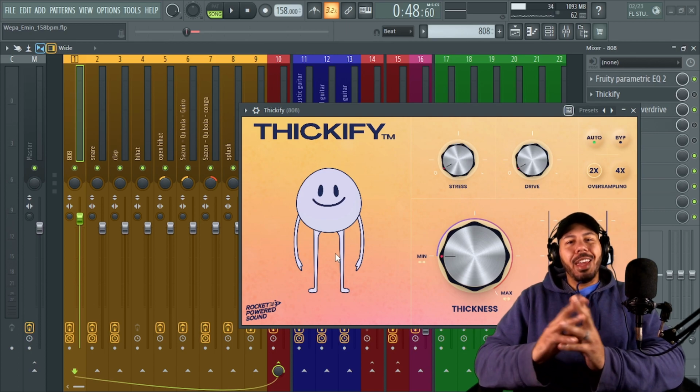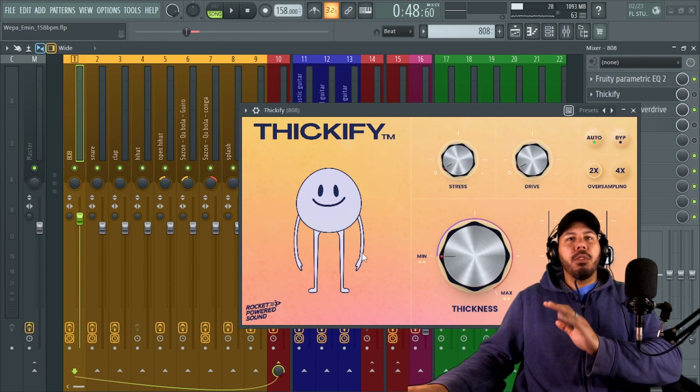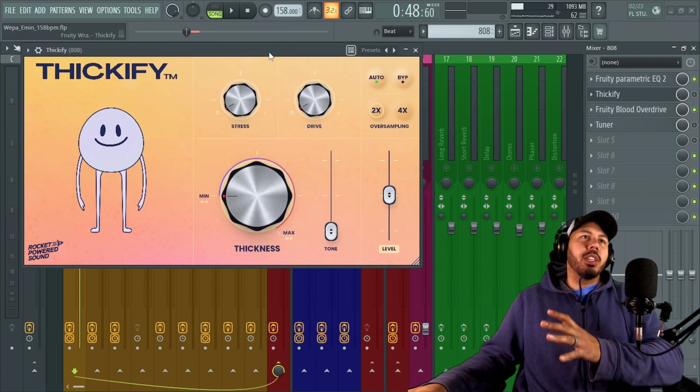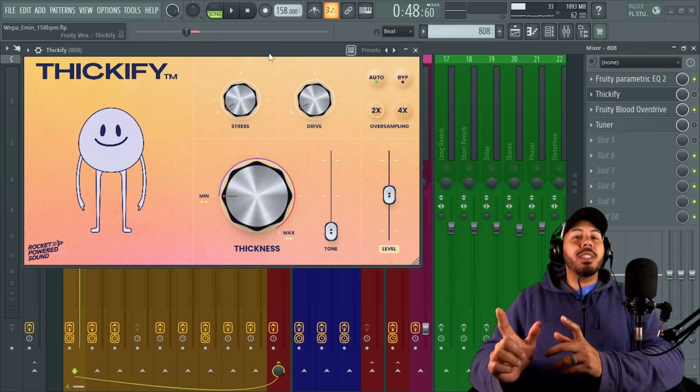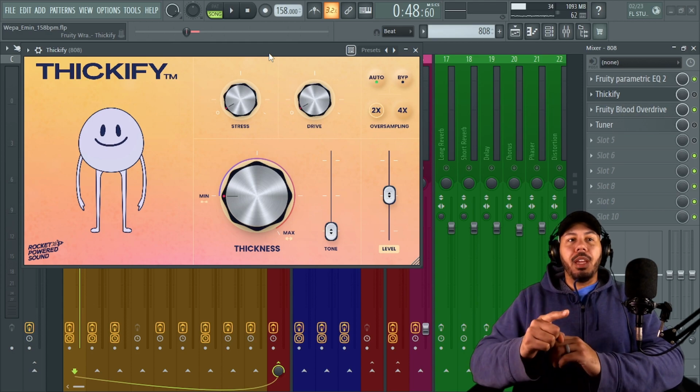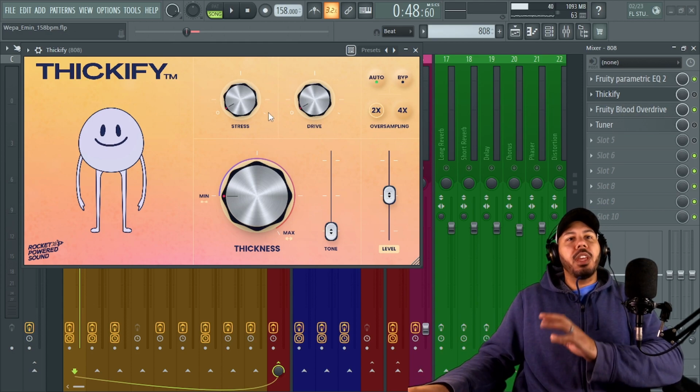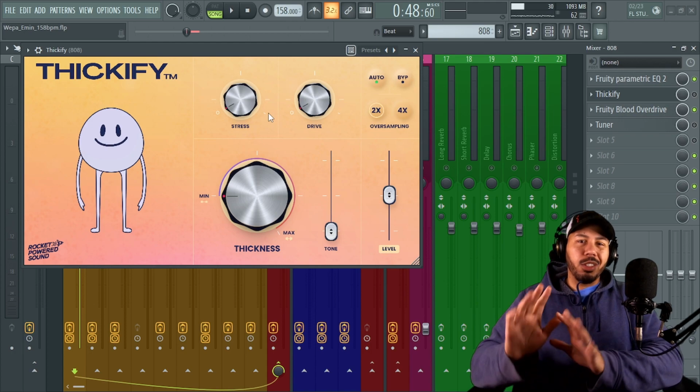So Thickify is a saturation plugin. I had reviewed it a couple of months ago and it was really good. And obviously since then I've used it a ton of times. But recently it not only got a GUI update, but they added some new features and I just want to take some time to go over it. So it's going to be a real quick video.